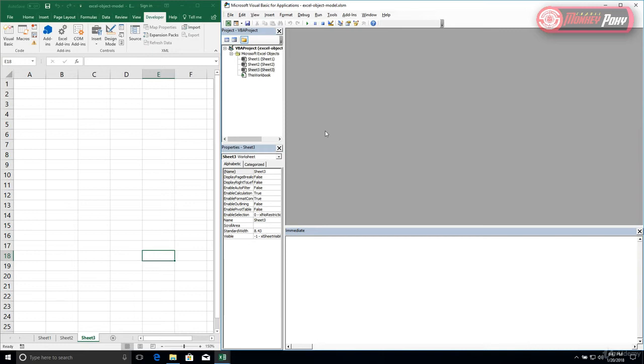As a reminder, if you want to open that up, there's a couple ways to do it. You can go to Developer and click Visual Basic. You can also use the keyboard shortcut Alt plus F11. For this lesson, I'm going to be writing all of my code within the immediate window, which is this pane at the very bottom of our VBE.